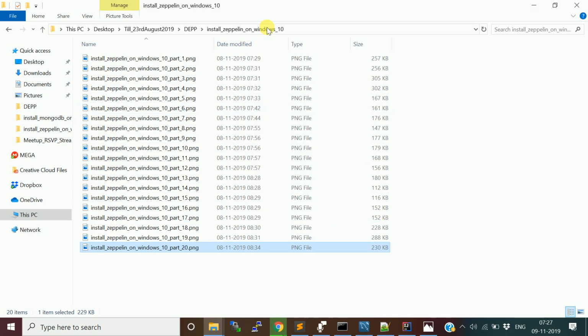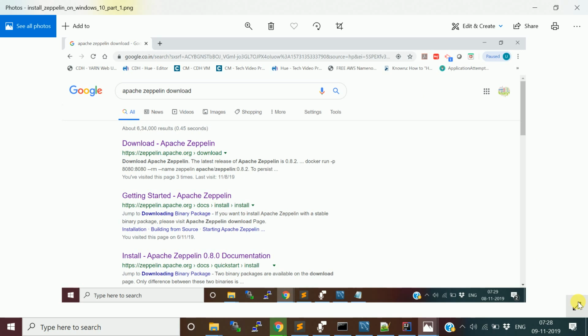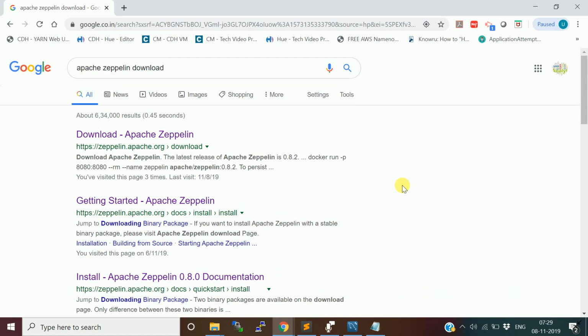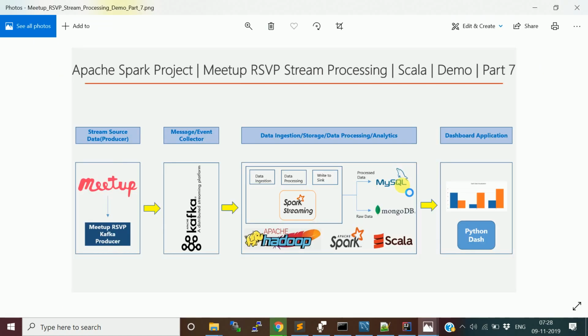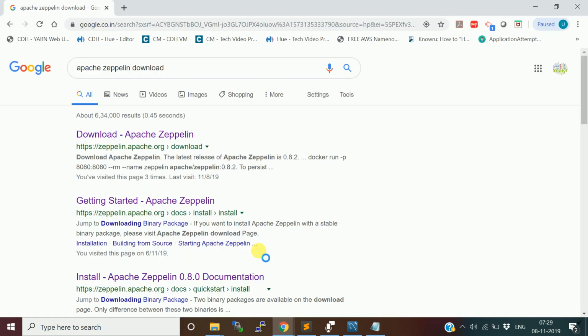I have already done it, so I'll just walk through the steps. Zeppelin is a web-based notebook, so the user can log into Zeppelin and query from different data sources. We are going to query MongoDB. I have a single node MongoDB cluster on my local machine, so I'm going to query the MongoDB collection which stores the raw data. So let us install Zeppelin.